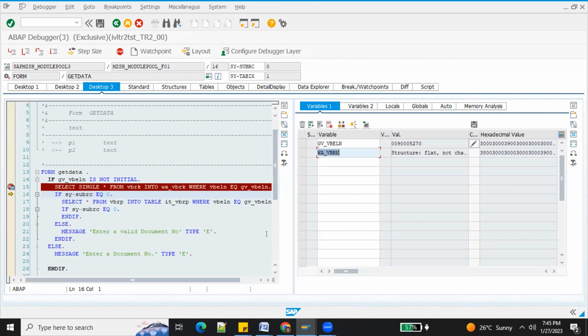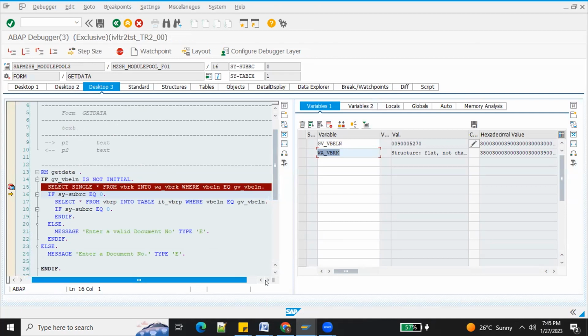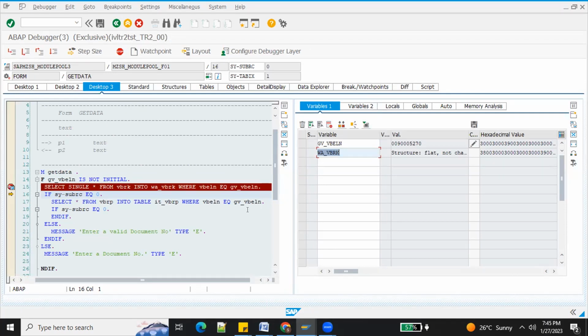So what I said is I have to change here, no? No, not that thing also. If we have the header and item, then we have to take the header first. After that, we have to call the subroutine. And for the item table, we have to take that work area, whatever work area or table is there. Yes, we have to take it.